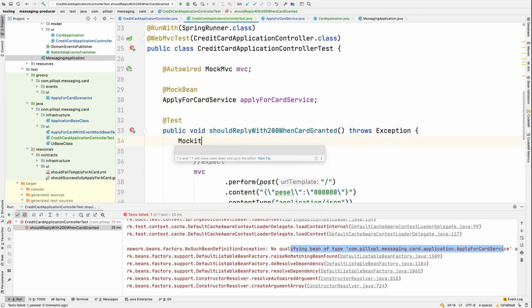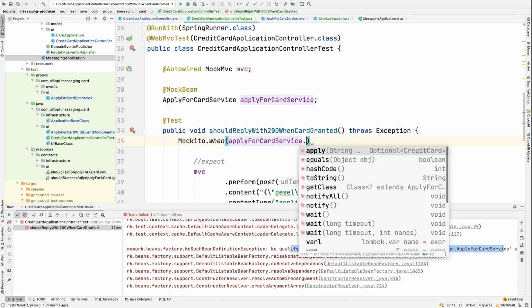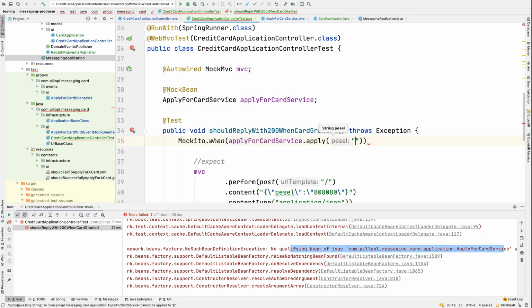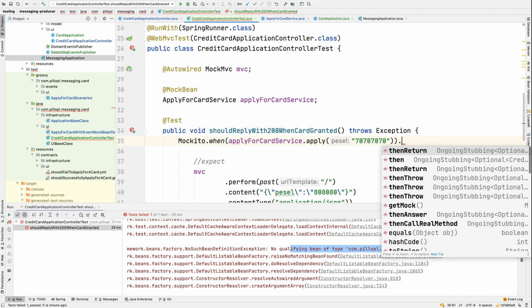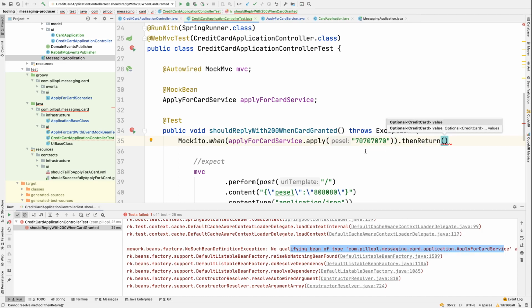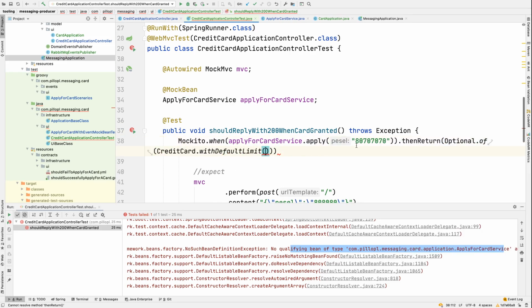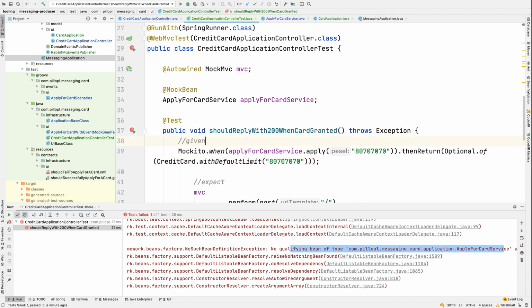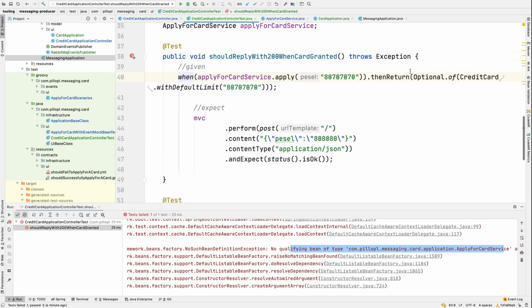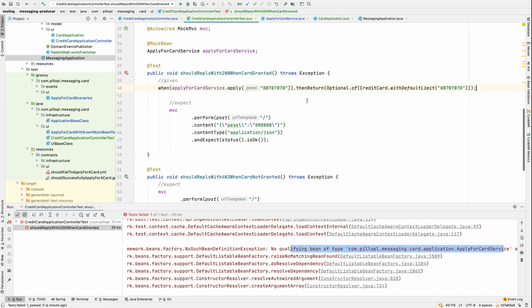So I can pass this Mockito when apply for card service. When someone wants to apply for a card with this identification number, maybe 80s, then please grant her or him a card. So I'm going to pass an optional here of credit card with a default limit and this identification number of the credit card owner. All right, so this is the given in our test. Let's simplify this, apply static import. All right, so far so good.